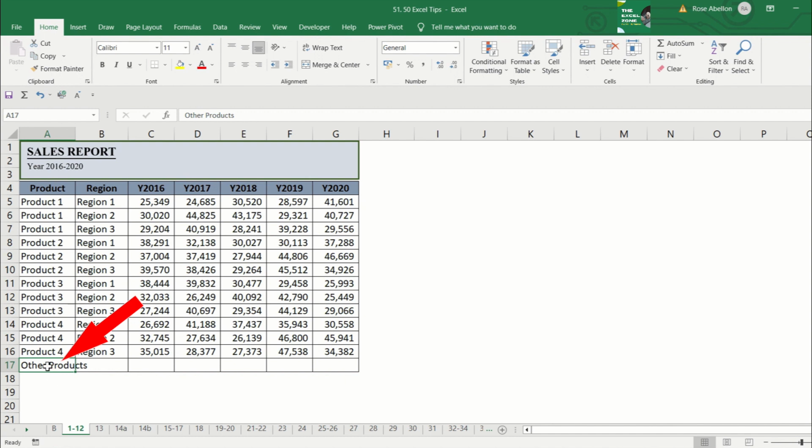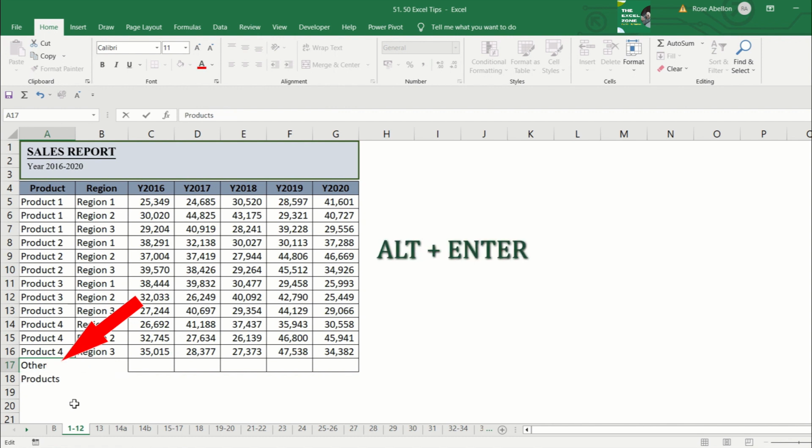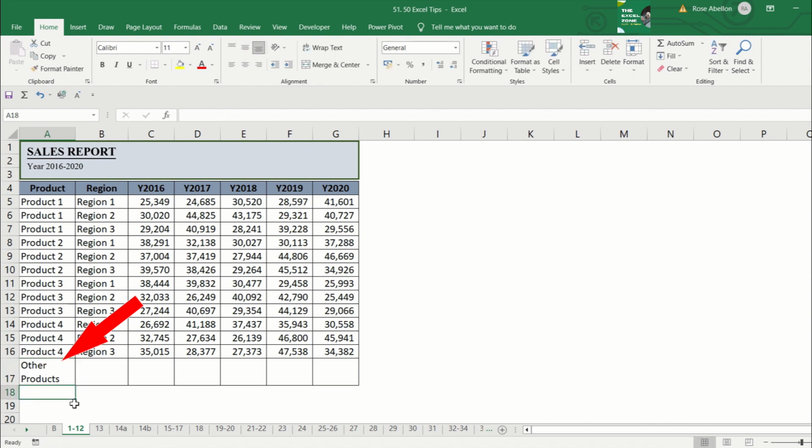To start a new line of text in a single cell or insert a line break, double-click the cell in which you want to insert a line break. Then go to the location where you want to start a new line of text. Then press and hold Alt and hit Enter. And you now have text in another line within the same cell.